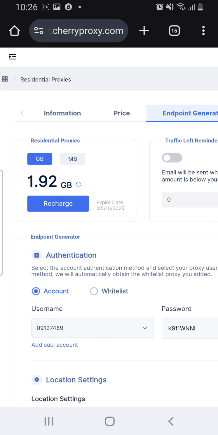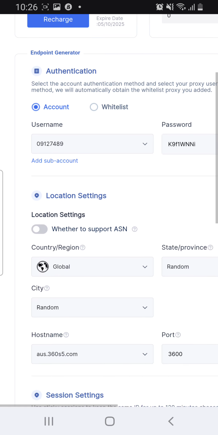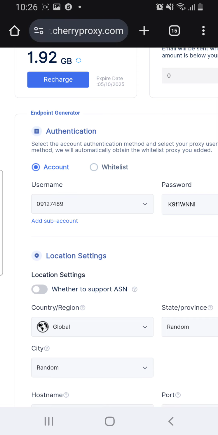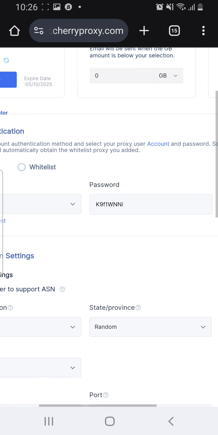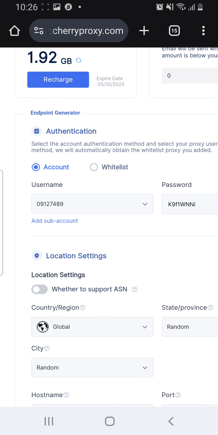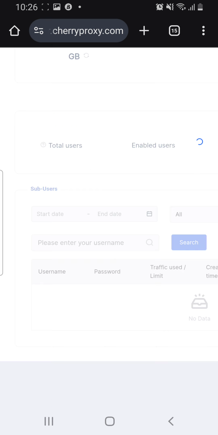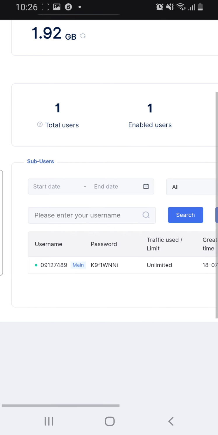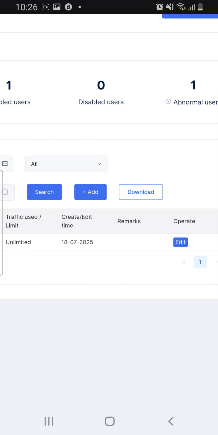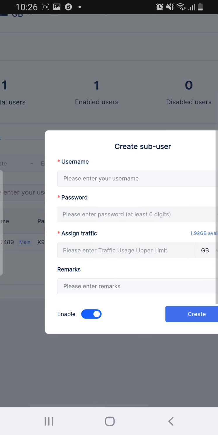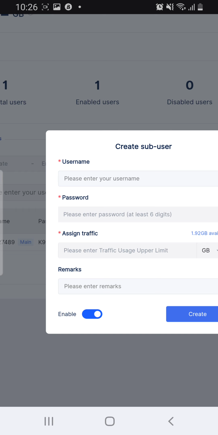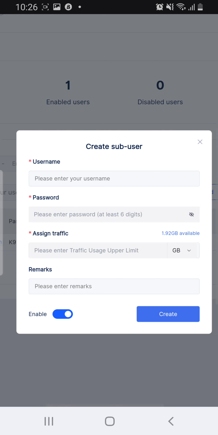So the next step is to generate an IP. First thing you are going to do is to add sub account. You can use the sub account that's already there, but you can add sub account. Click on add sub account. Once you click on add, you enter username, enter password, then you assign traffic.